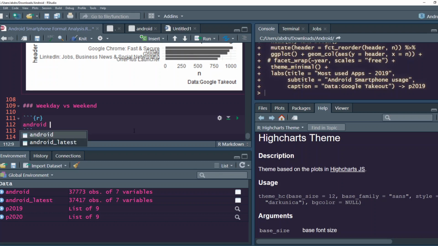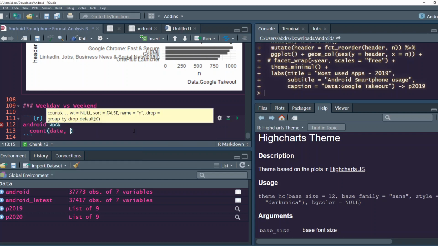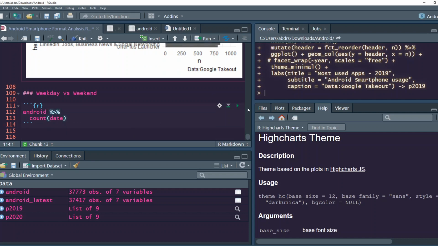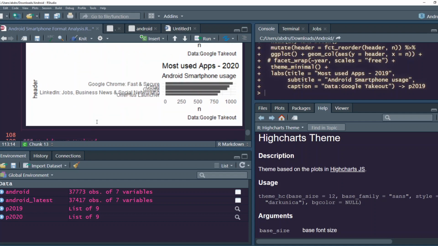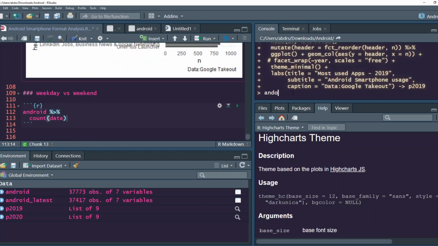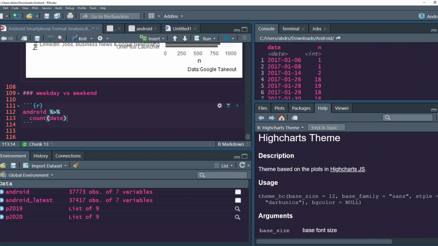Android time we have. So what we can do is we can make ggplot. Okay, let me just do a date first. Let me do count of date and sort equal to, okay, count of date. So you get, okay, what's happening? So it's not doing. Let me just try here, Android count of date. Okay, so we have got this thing.